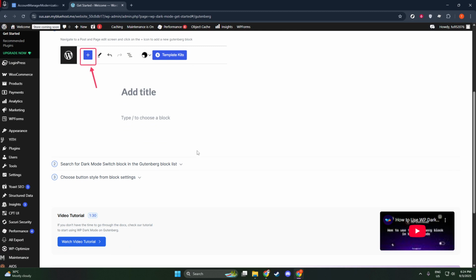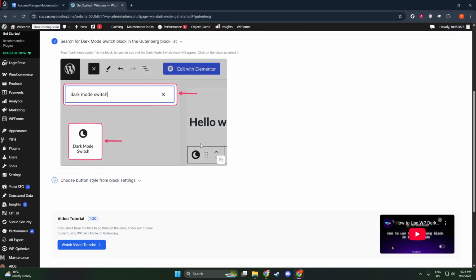Additionally, you might want to consider enabling what's known as a floating switcher. This is a small, interactive switch that hovers on the web page, allowing users to effortlessly toggle between light and dark mode as they please. It's a user-friendly feature that enhances accessibility and engagement on your site.